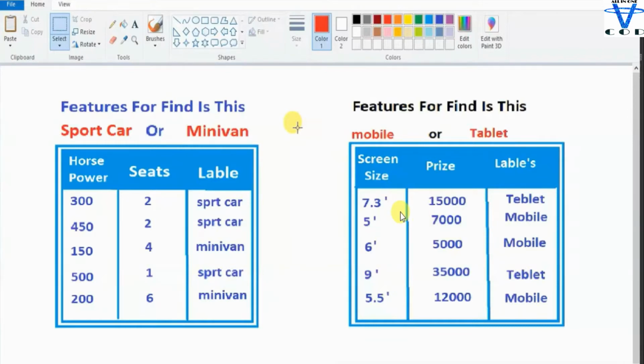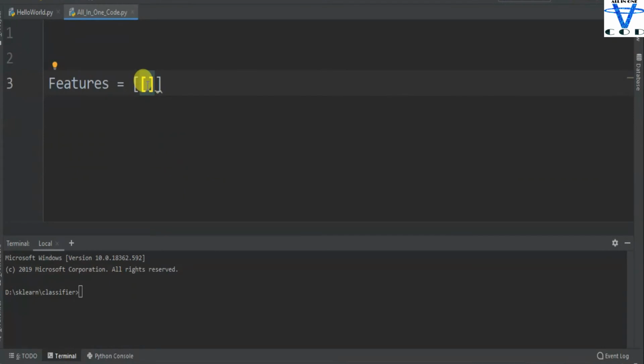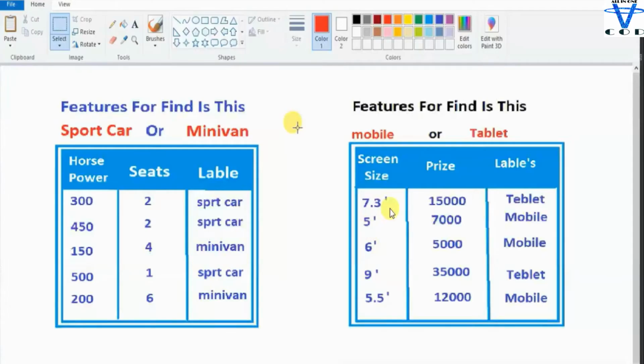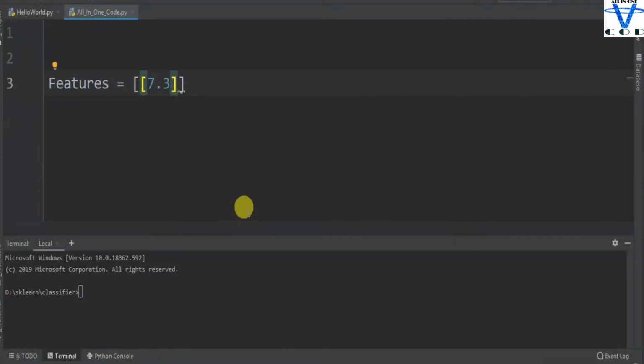So the screen size is 7.3. So I just enter our first feature with the first column. So the second is 15,000. So just go in here and enter 15,000. So that's how you can add features in a variable.